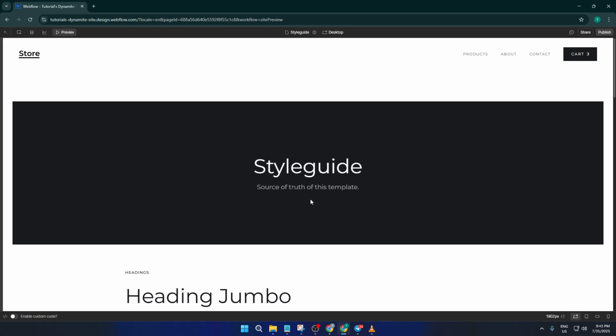Linking pages in Webflow is really about guiding your visitors smoothly through your content, giving them an experience as seamless as possible.